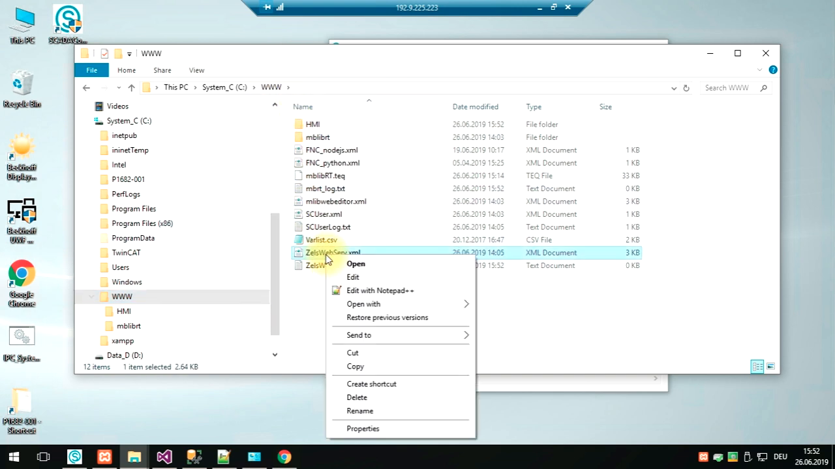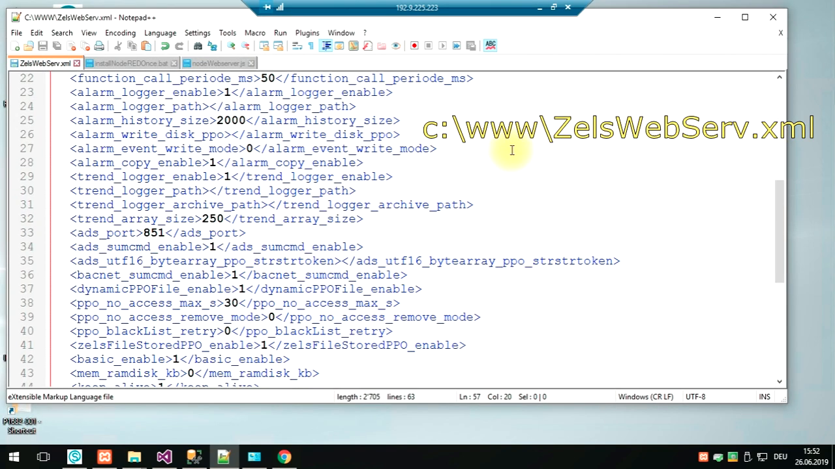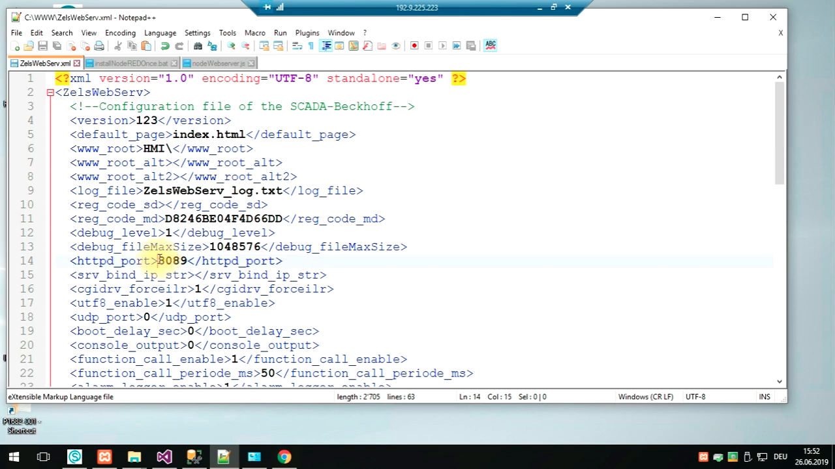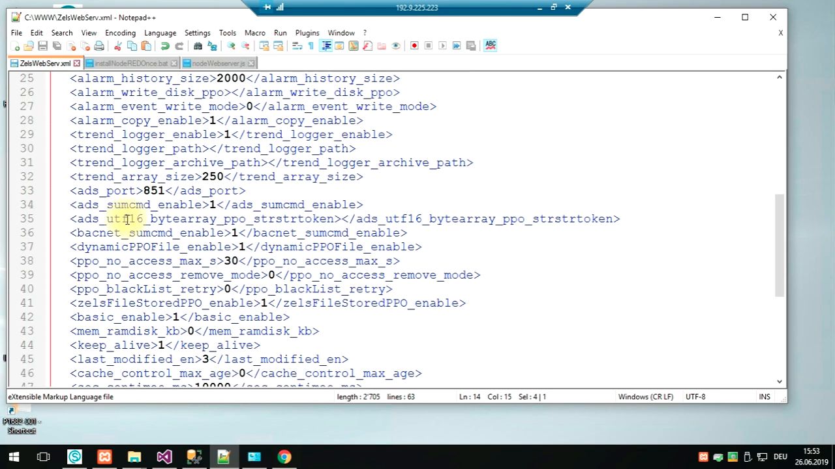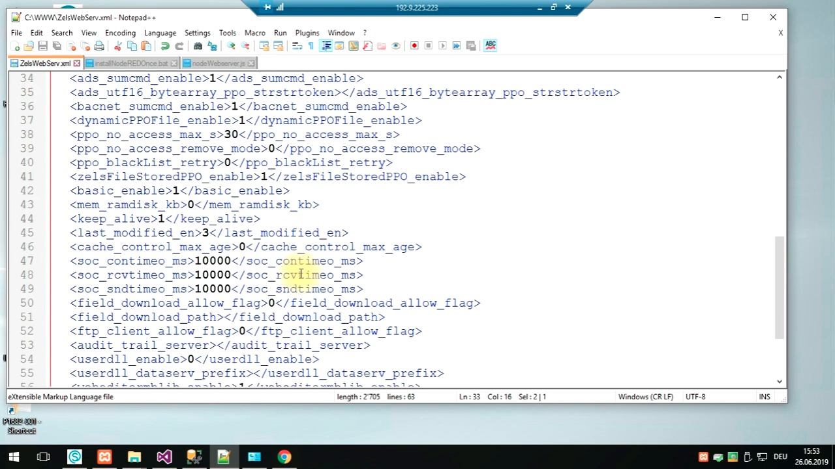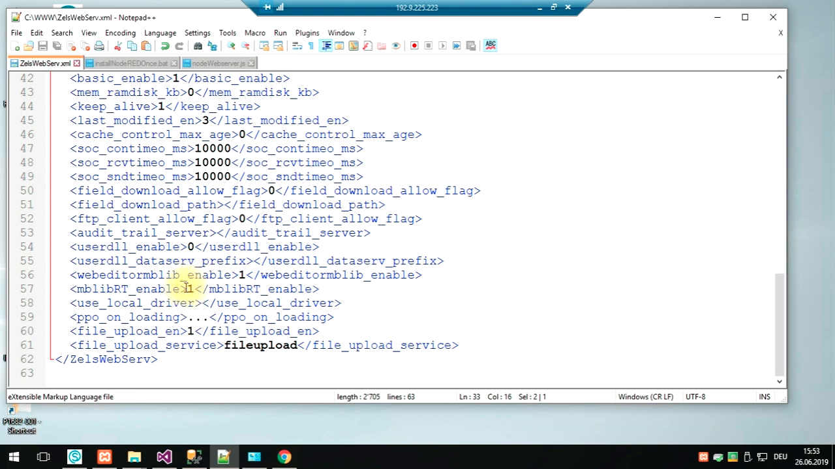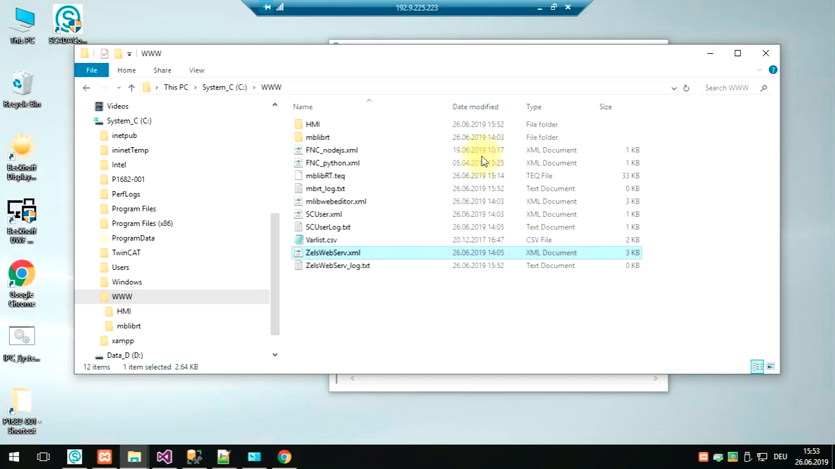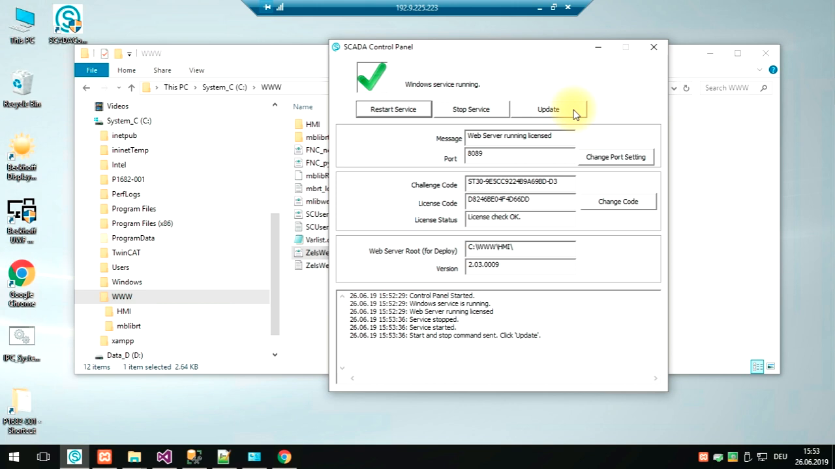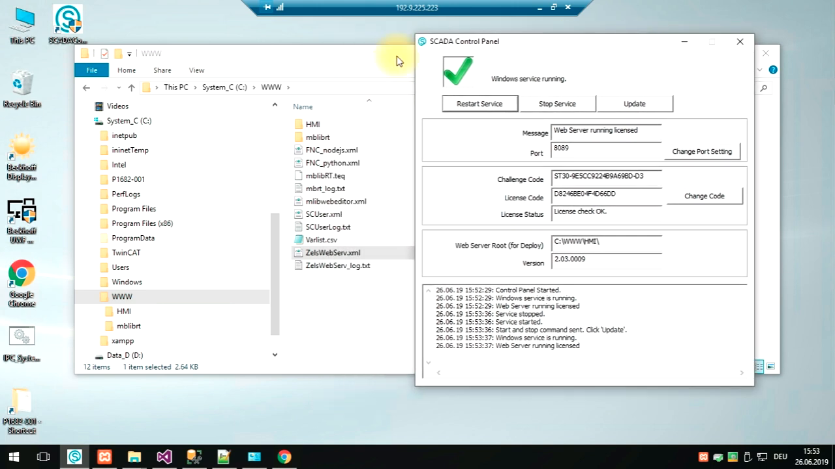Therefore, go to www and open the file saleswebserver.xml and change the tag HTTP port to something different from 80. I have taken 8089. We proceed with the tag ADS port. We have to select 851 because we will use a Beckhoff 3 PLC. We will also have to switch on this mbilib RT enable to 1, and that should be just fine. And then you can just restart the service.